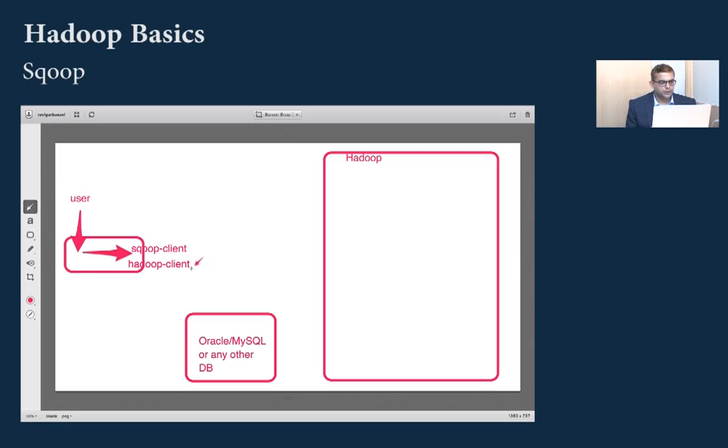Once you submit a command, Sqoop takes your command and first goes to relational DB and verifies if the table is existing or not. If the table exists, Sqoop gets the metadata of a table, and based on that, Sqoop converts the whole thing to a Java program and submits the program to the cluster.